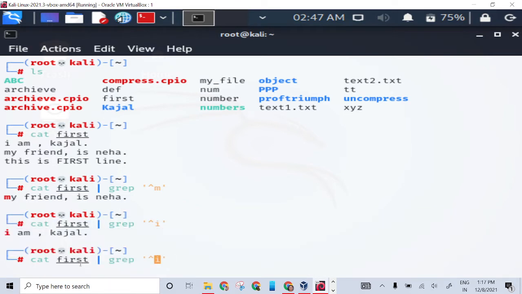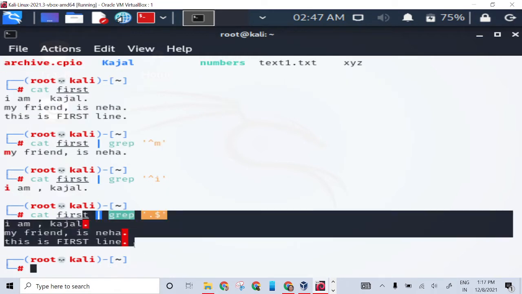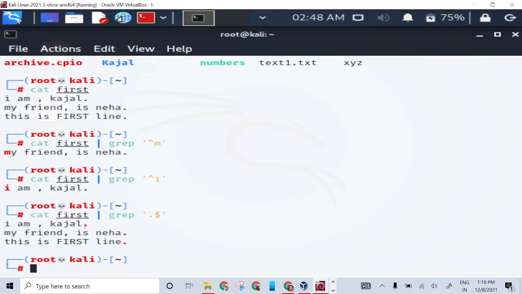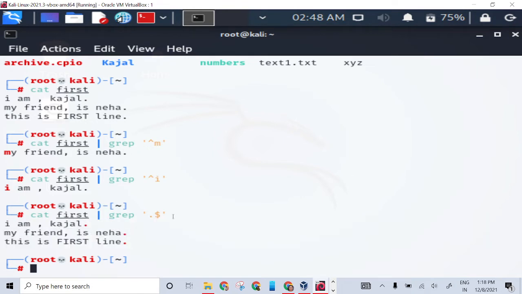Now if I want to see which lines end with a dot, then I will use another symbol, which is dollar. The lines which contain a dot at the end will be the output of this command. As you can see, all three lines end with a full stop. That is why all three lines are coming. So in this way, you can check for the start and end of lines also.